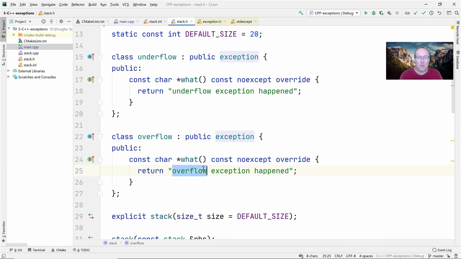And all we say here is overflow exception happened. We just return a string literal that says overflow exception happened. We could probably say something more interesting, but this is good enough for our purposes. All right, so that's overflow. And let's come back to the main program.